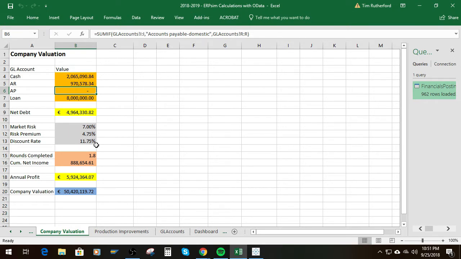This is figuring out with a VLOOKUP here. With the VLOOKUP, it's looking at this net debt table, which is also in the video, and it's figuring out the discount rate. I've completed 1.8 rounds at this point, so it's figuring out my cumulative net income, annualizing it, and then I have the company valuation. We'll see at the end of round 2 what this comes out to.